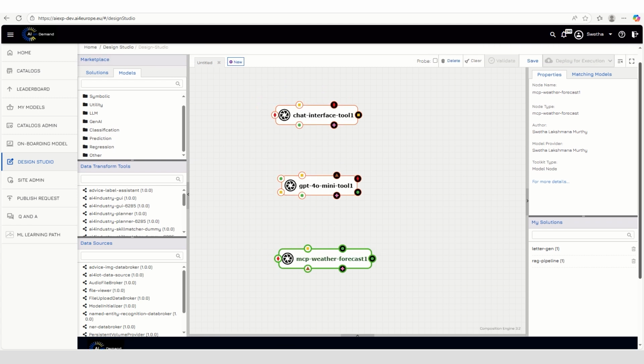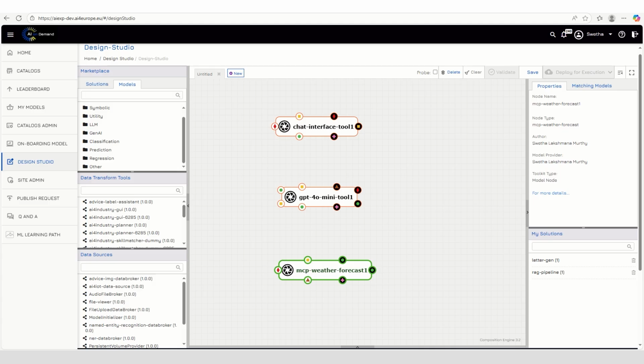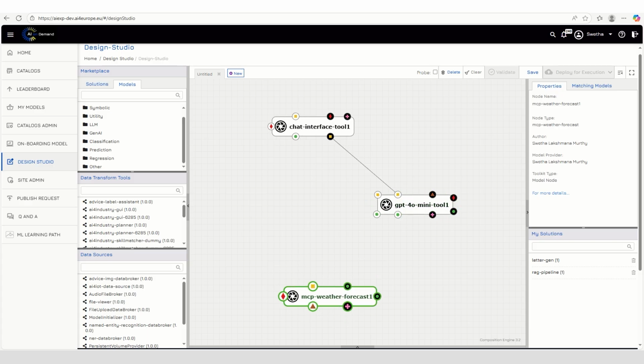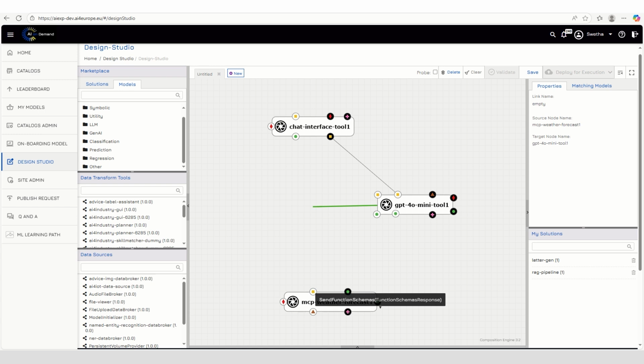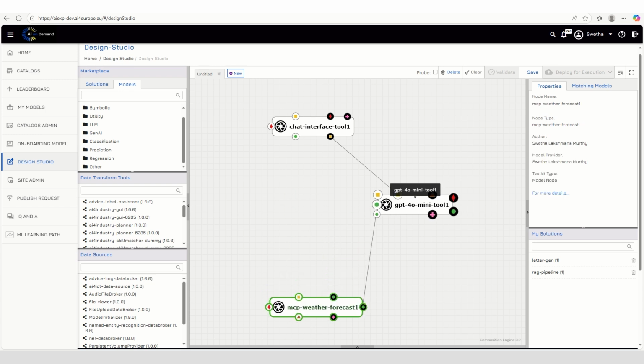So let's start connecting them. Initially, the chat interface tool sends the user queries to the LLM. Next, or meanwhile, the MCP server sends its function schema to the LLM. Once these matching connections are made, next the LLM sends a tool request to the MCP server.